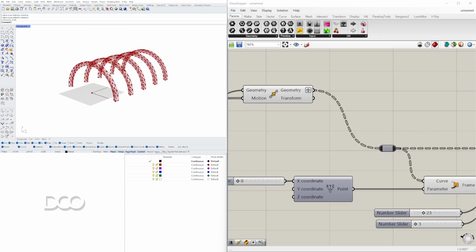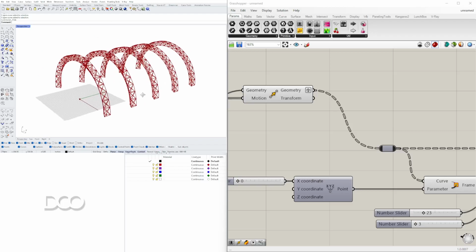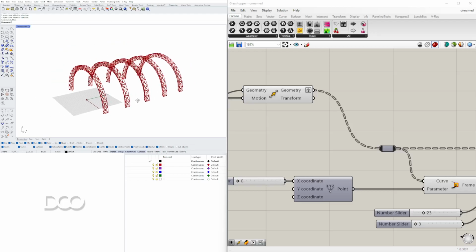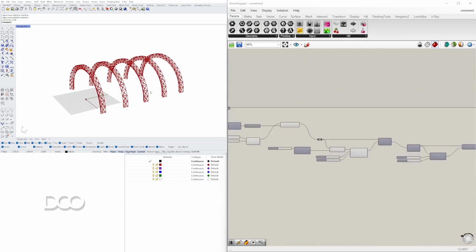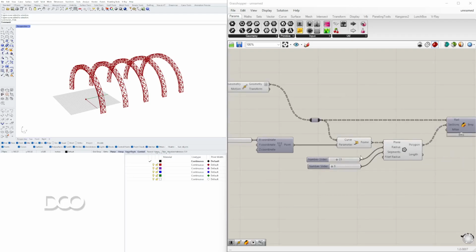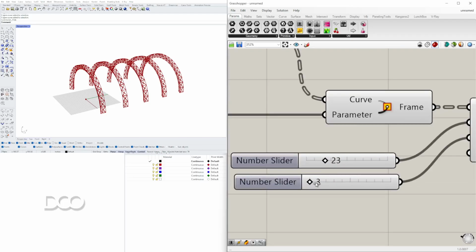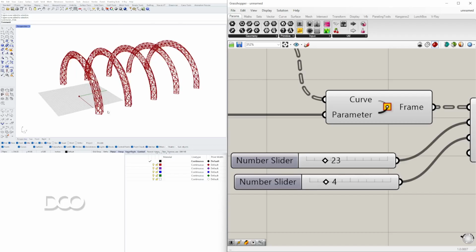So this is why I feel like Grasshopper is so valuable and so important, is because it allows us to program a design, let's say this type of structure, and now we can apply it to any curve and change how many subdivisions. So if this is 3, we're going to now go to 4.